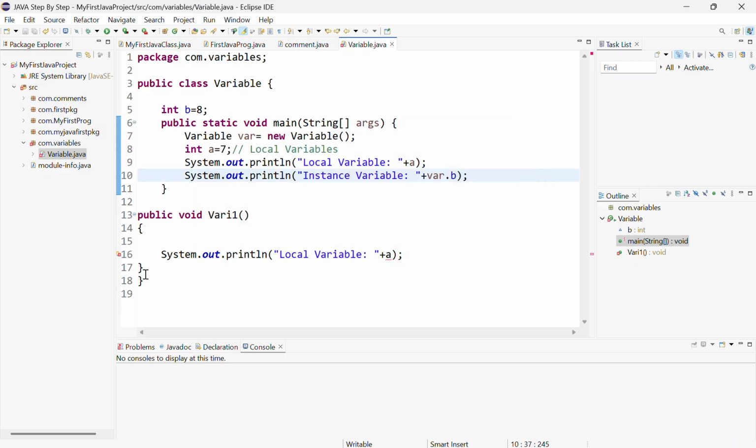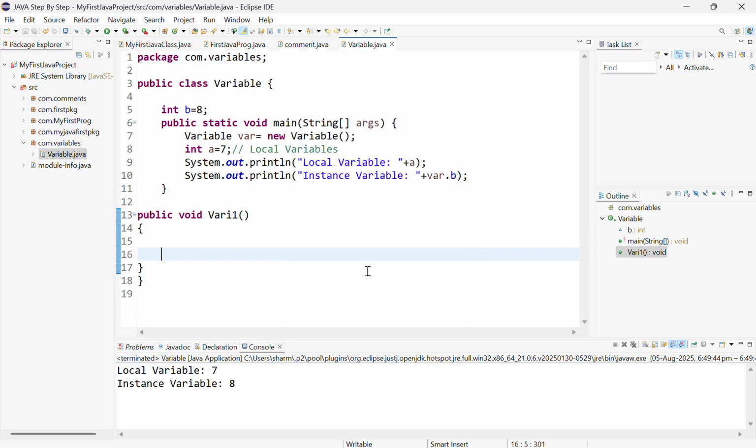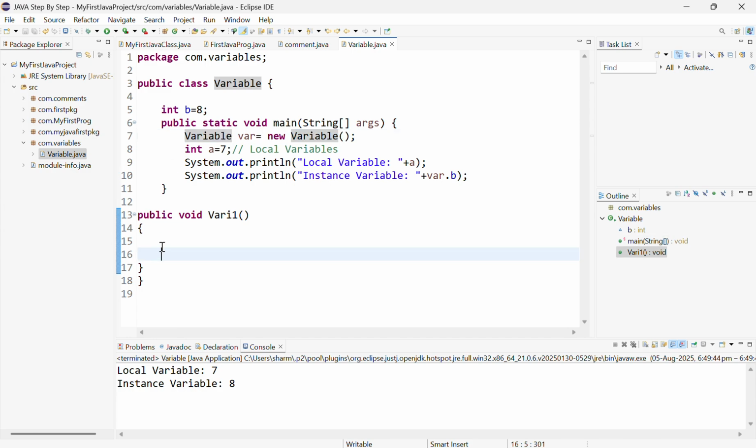Just give me a moment. This will throw the error. Okay, let me execute this one. Now local variable, instance variable. What condition? We have to create the object of the class, and then if I want to call this one here, it will simply be called.